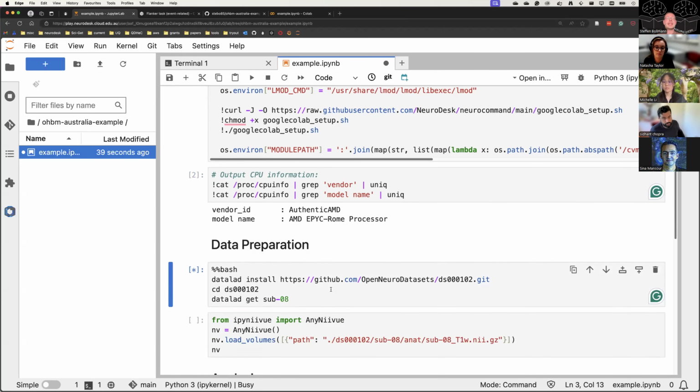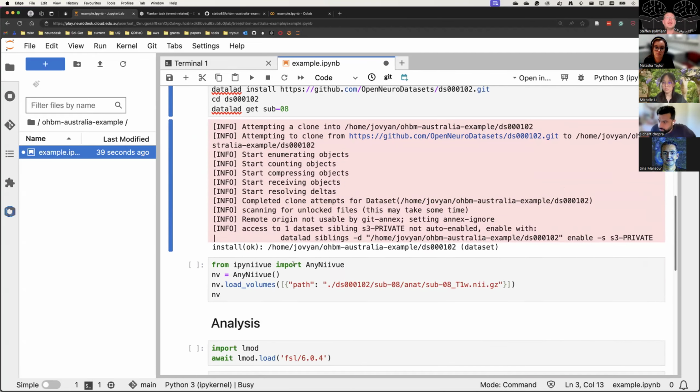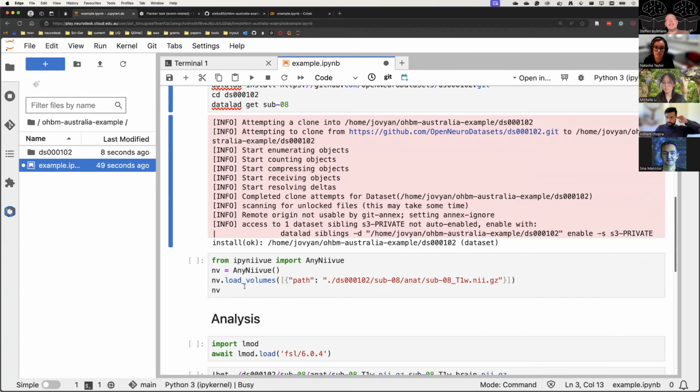Then here, we're downloading the data. Same thing, with datalad install, we go into the directory, we get our subject data. And then we use a really cool functionality. It's a fantastic toolkit developed by Chris Rorden, Taylor Hanayik in the US, and lots of other people. It's called NiiVue, and NiiVue is a fantastic library for visualization.